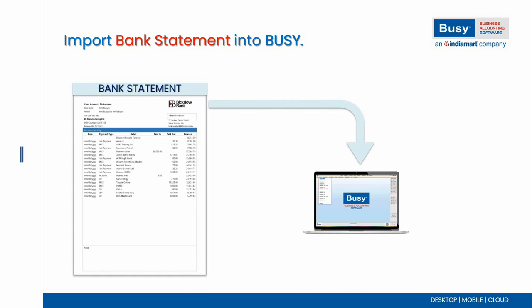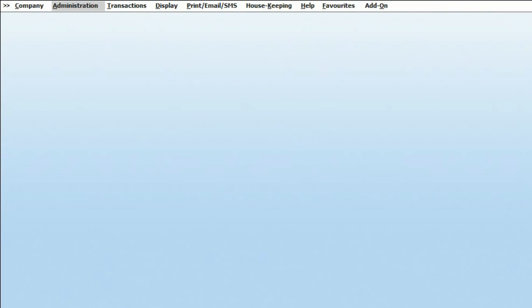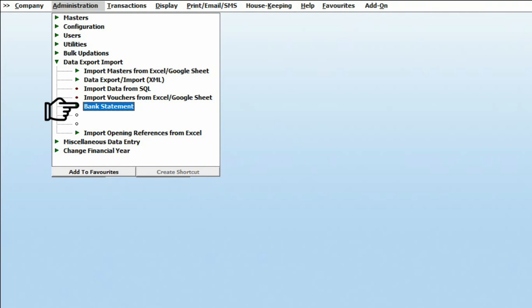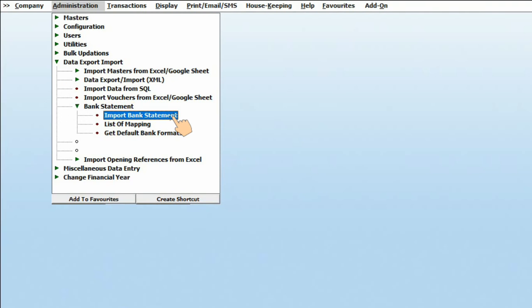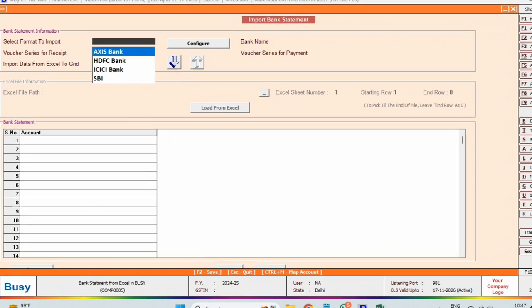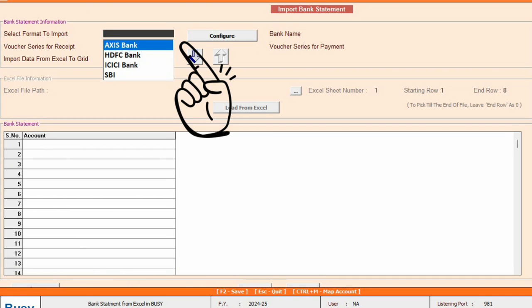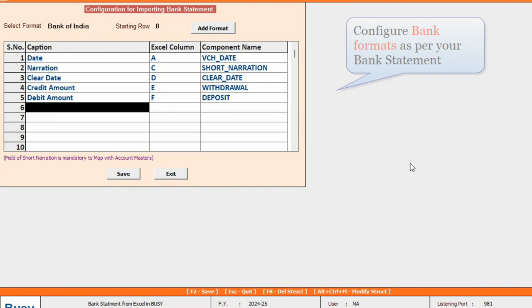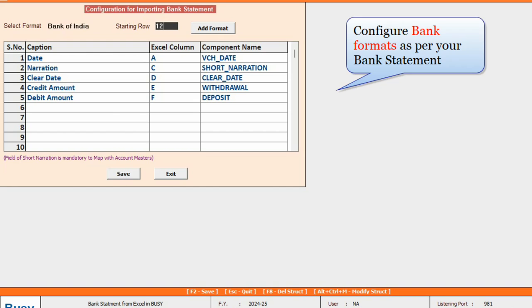To do this, go to Administration and select Data Export Import. Then click on the bank statement. In this section, choose the Import Bank Statement option. Busy provides default formats for several banks like Axis Bank, HDFC, ICICI, and SBI. However, users can configure formats according to their own needs. Click on the Configure button to set up the format based on your bank statement.